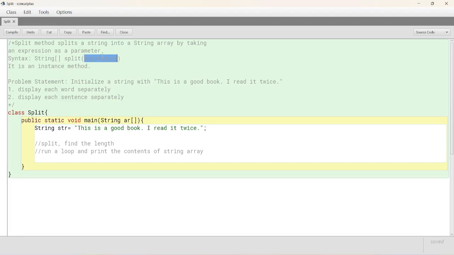What an expression is, we will understand in the second example, which I'm going to give right now. The expression is in double quotes. Split is an instance method, so we need to call it with the help of an object. Now let's see a problem statement.